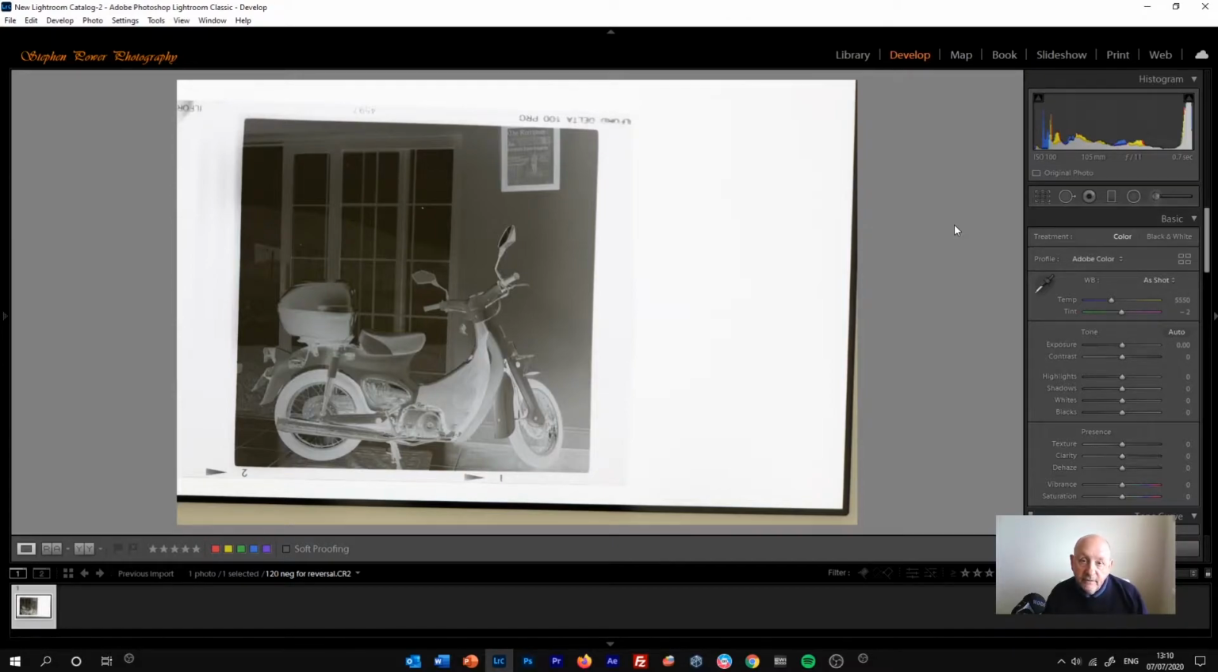And what I'm going to show you now is how to turn a scanned negative into a positive using Adobe Lightroom, and a very simple technique with tone curve. So I actually photographed this negative with my camera, and here it is in the develop module of Lightroom, and I'll talk you through my process of turning this negative into a positive.